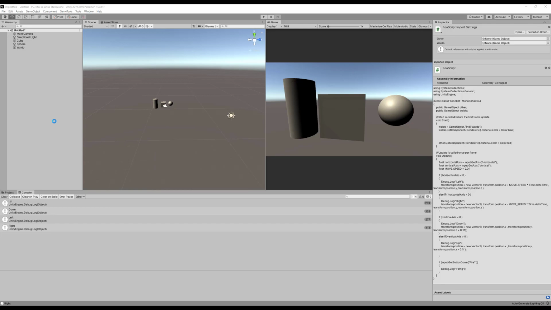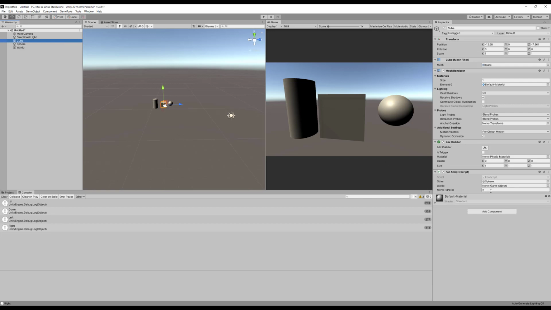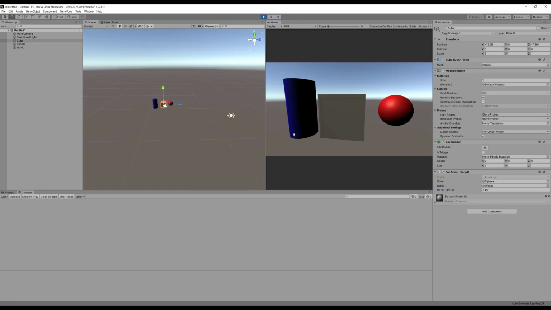Let's make sure everything builds first. Cool. Now we can go to our cube and we see our move speed is 2. We can make that bigger. We noticed that it was kind of slow last time, so let's make that bigger. 7.45. Cool. And press play. And now everything seems to be working fine. And if we were to change our move speed, which we can while the game is running, we can make that smaller. You can see that you're moving slower in all of your axes.